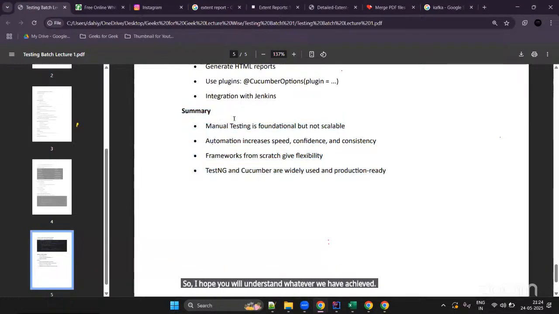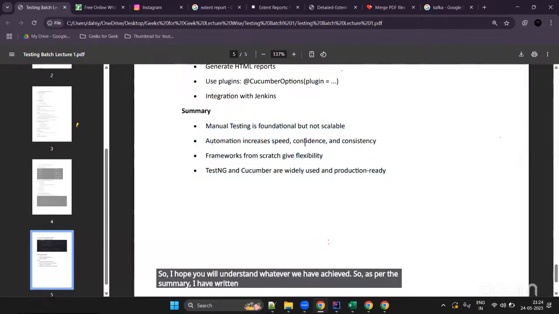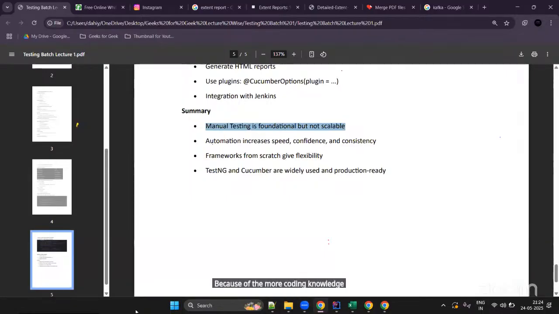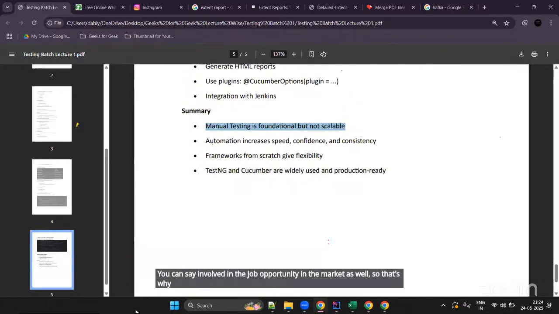As per the summary, I have written a few points, which is what manual testing is. It is a foundational thing, but not scalable. If you are working as a manual tester, you have lesser exposure. You already understand why you want to move to automation testing: because of monetary reasons, more coding knowledge, and more job opportunities in the market as well. So that's the summary for manual testing.